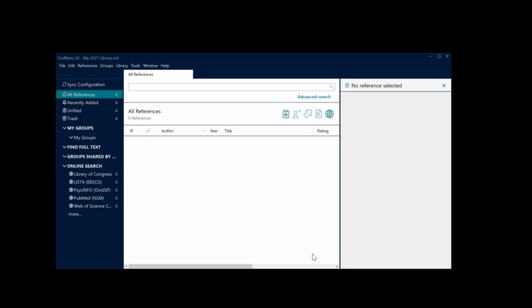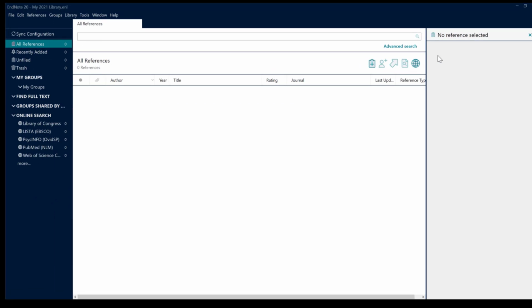If you've used EndNote before, you'll find that EndNote 20 is a little bit more streamlined and pretty much all of the activities happen from this starting screen. I'll just maximize it. And our new library is ready to receive data.